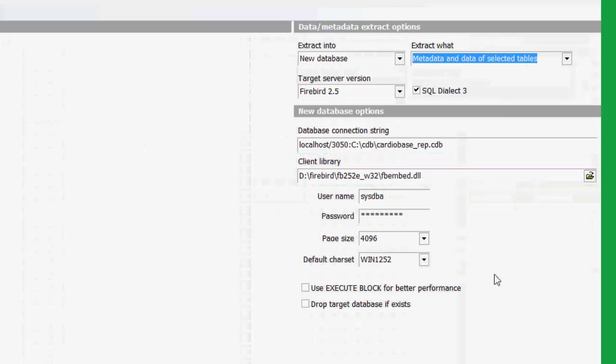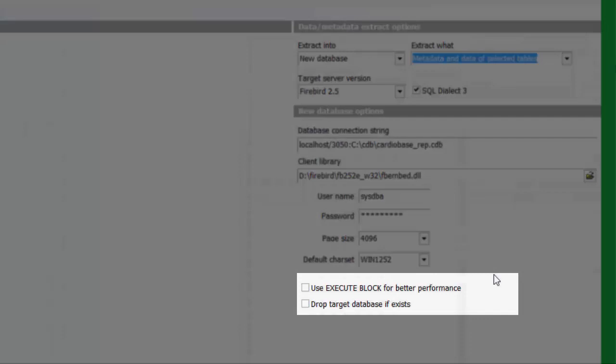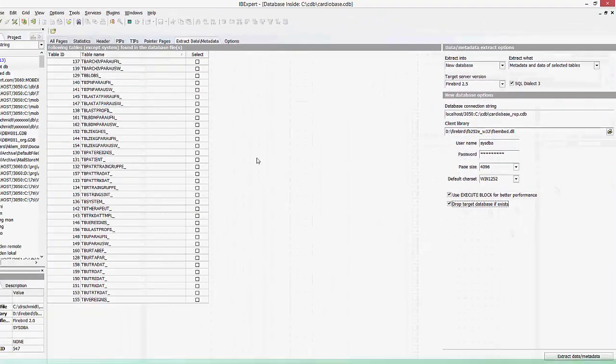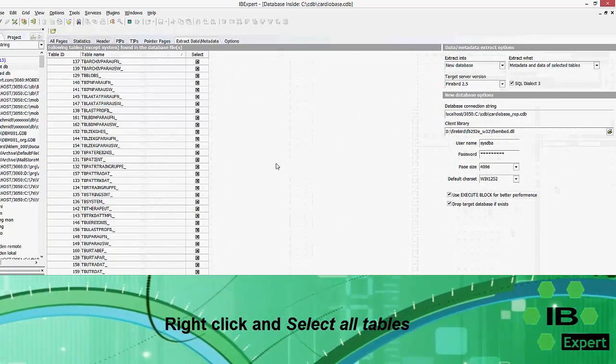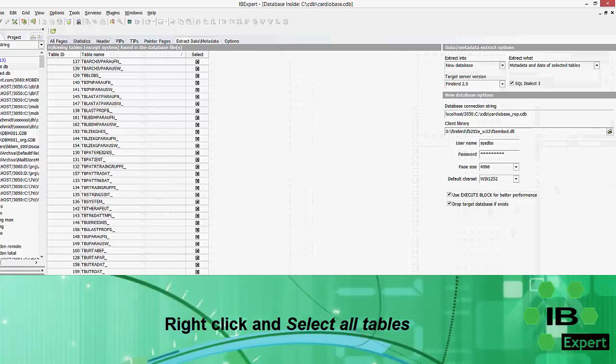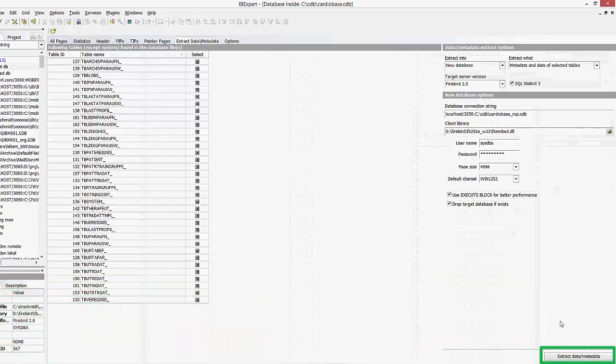To speed the whole thing up, we'll check the option Use Execute Block for better performance, and just in case the database already exists, we'll check the option Drop Target Database if exists. We'll then use the right mouse button option Select All Tables to extract all tables. Now we are just a mouse click away from saving the database.